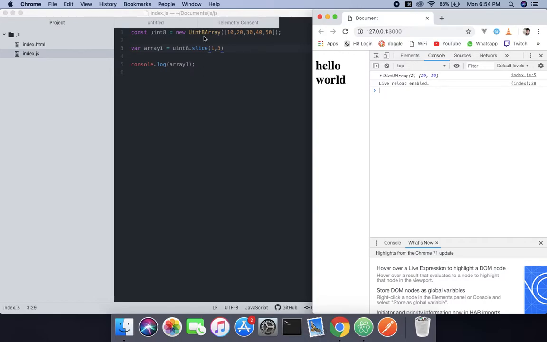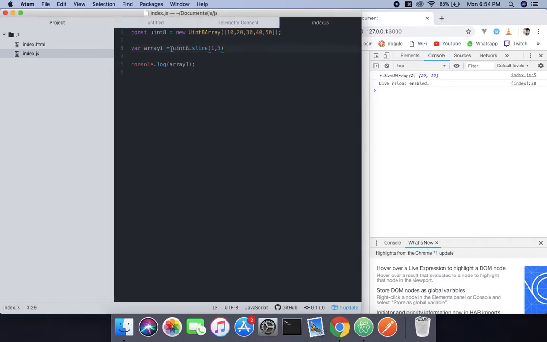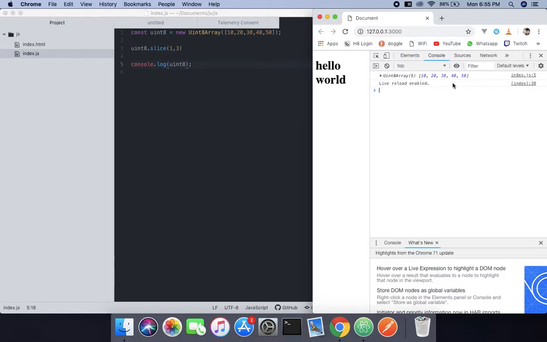And now if we use the function directly and pass Uint8, it's going to give you that.